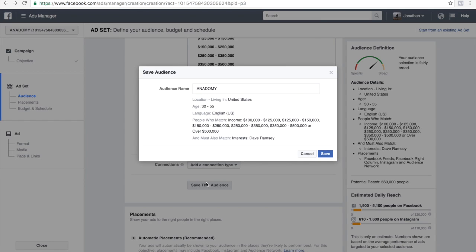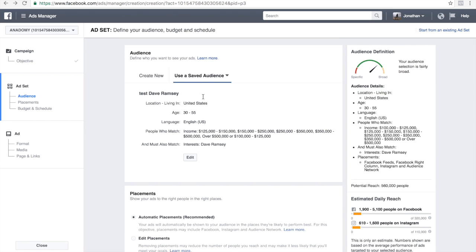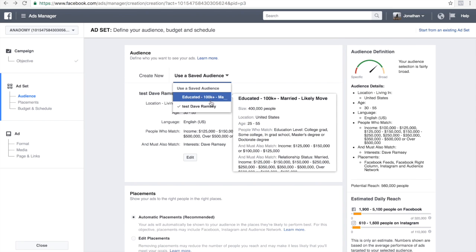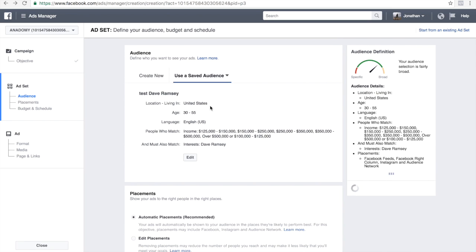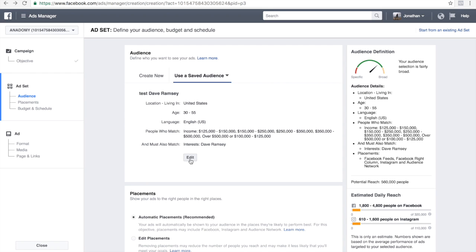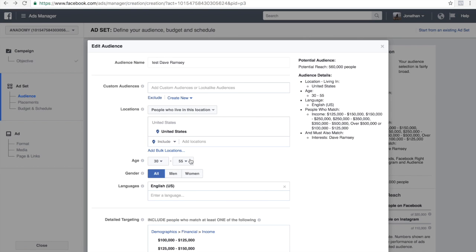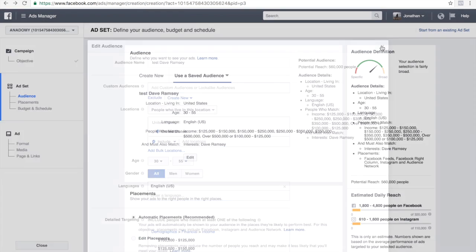And you can save this audience, and then anytime in the future you want to reuse it, all you have to do is pull it down from the saved menu. Now the next time you come into Ads Manager, if you wanted to use a saved audience, you can select the one that we just created, Test Dave Ramsey. You can even go in here and edit it. So if you have a baseline that you always want to use for your targeting and then layer on top of it, save the more generic, wider version of it, and then come back in here and edit it. And of course, you can make that a little bit more specific.